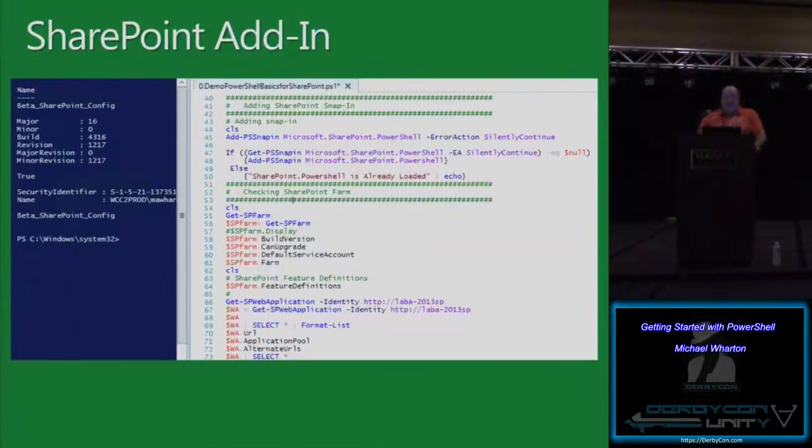Anyway, in this example of adding a SharePoint add-in, the command is called Add-PSSnapin, and then you give it the DLL. In this case, it's Microsoft.SharePoint.PowerShell, and that extends PowerShell with all the SharePoint extensions. The example below it is a Get-PSSnapin, where I'm just looking first. I typically just add it in there and let it run.